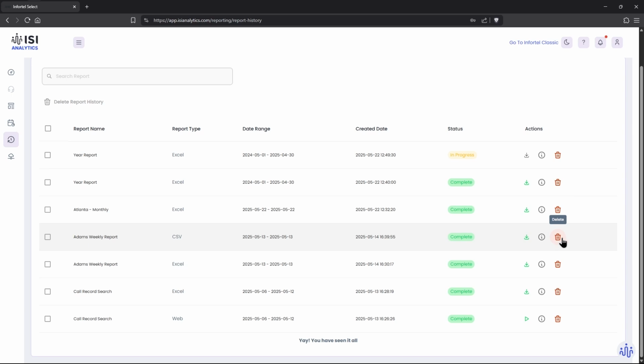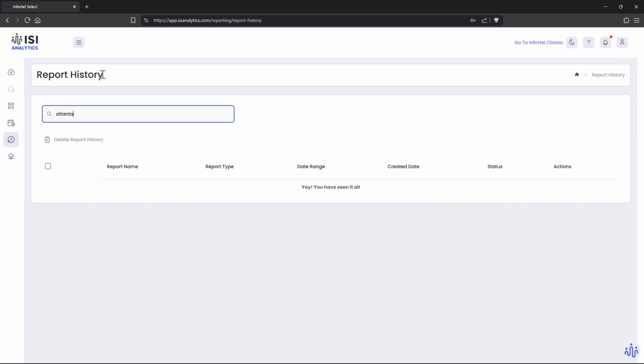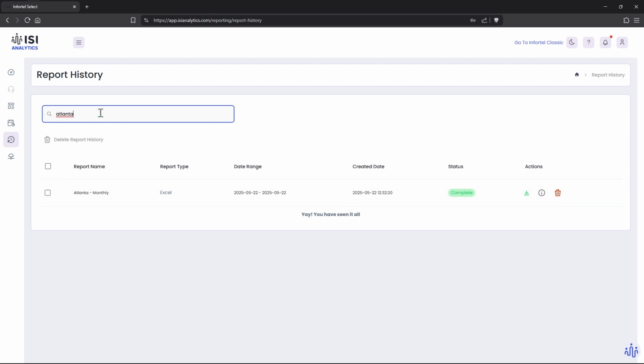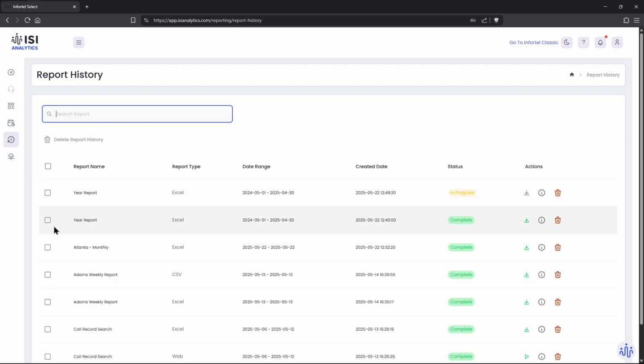On the top bar, you have the ability to search through your report history for a previous report. And lastly, you have the ability to delete multiple report histories or even clear out the entire history.